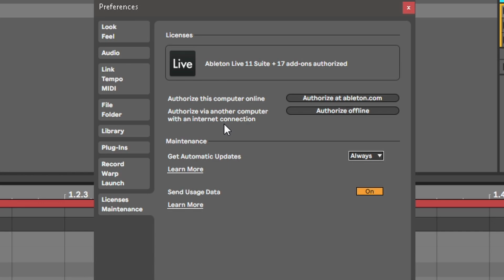So that's all for the preferences. I know it's a bit dry, but once we get through these, we'll really be able to start making music in the way we want with our computers set up properly.